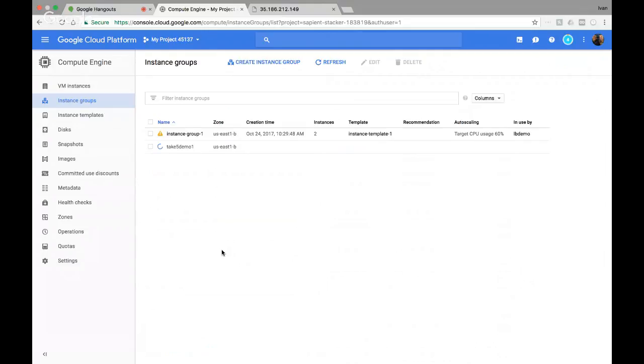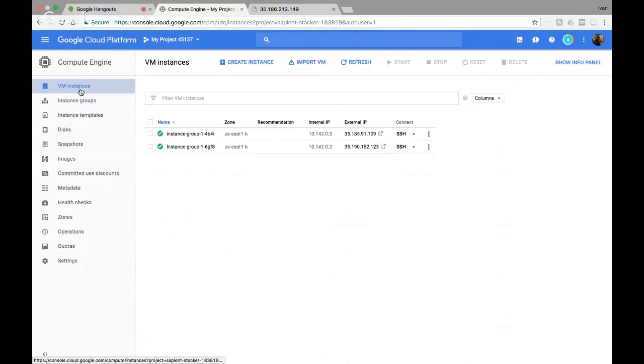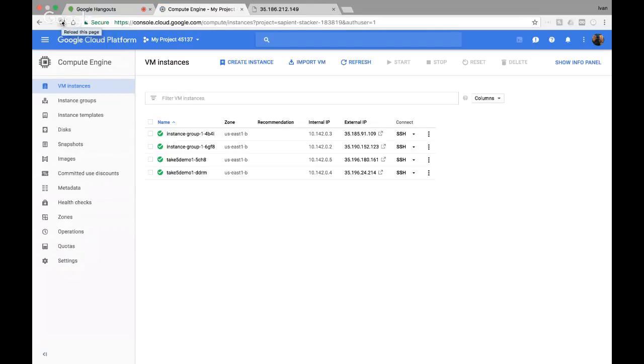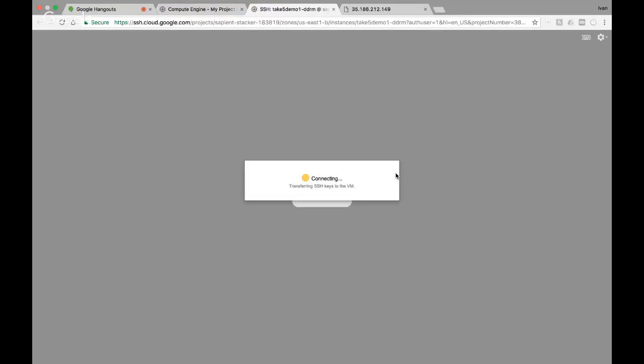Now, as that instance group gets set up, we're going to go back to our VM instances. And in a few seconds, we should see 2 additional servers come online. So we're just going to refresh the page real quickly. So the instance groups are the backend services. Exactly. They're the backend services. And there they are. You see Take5 demo 1 and Take5 demo 2. Since they're built from the same image, we're going to go into one of the servers really quickly and change something about it so we can see a distinguishable difference between the 2 servers.